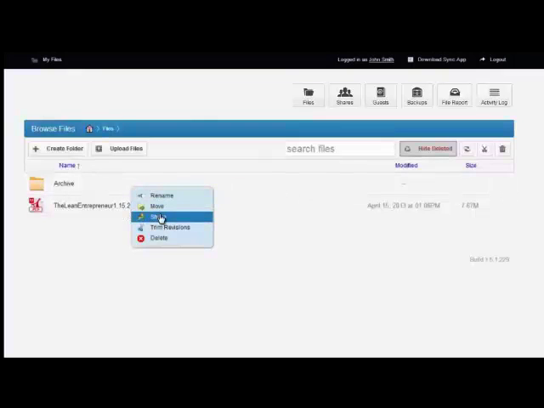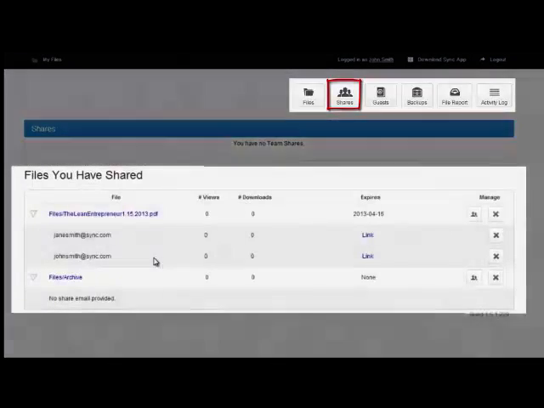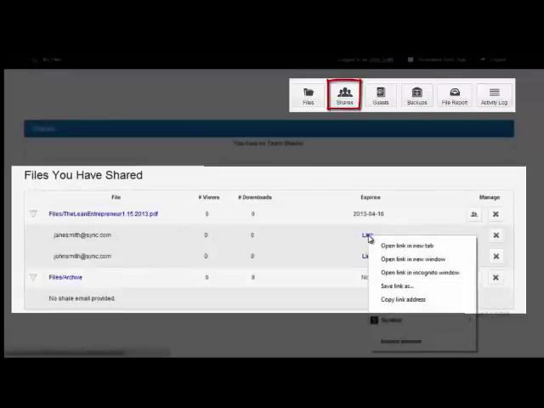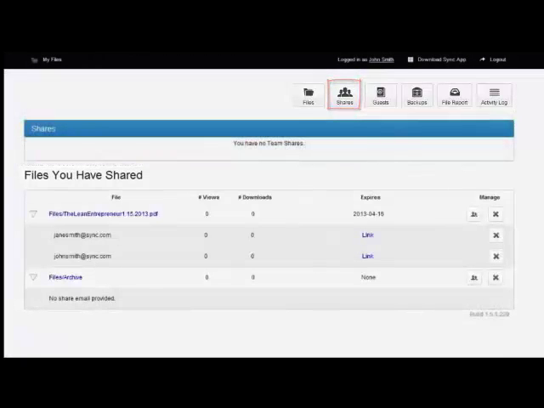Once I've created a share, I can monitor them from the Shares tab. I can see which users I have shared the file with, how many times they've viewed, and how many times they've downloaded that link. I also have a direct pointer to that link in case I want to copy it and share it in the future. I can disable the link for any of these individual users at my leisure.